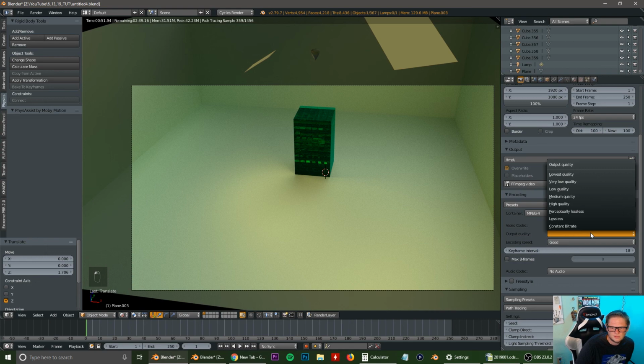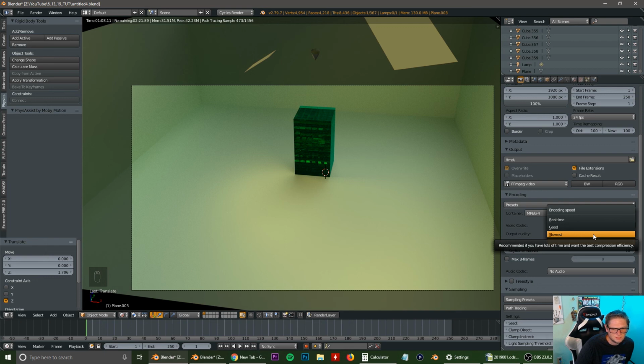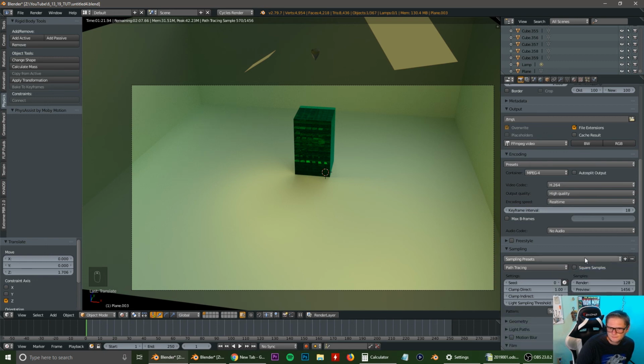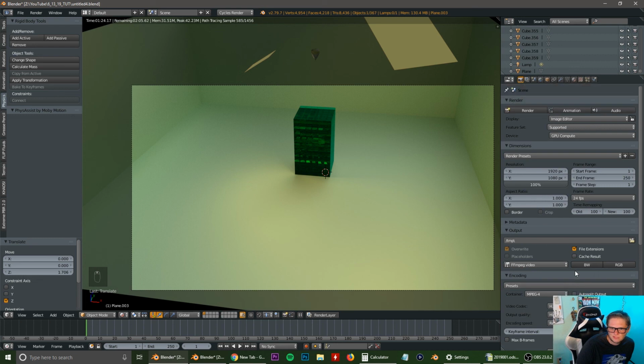As far as the quality output, I usually will use high quality. It's just the quality of the image. Anything higher than high quality is so nominal you can't really tell the difference. For encoding speed, this is really going to be the compression of what it encodes at. So a slower encoding speed will compress the file a lot more. I always do real time because space for me isn't a huge issue. I have many terabytes. And that's actually all you really need to do.